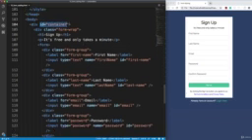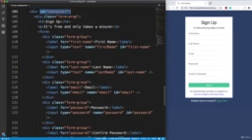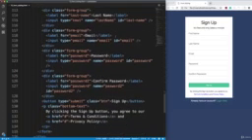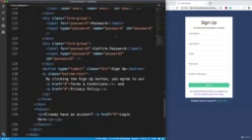So we have an ID of container that wraps around everything. And then we have a class of form wrap that wraps around the form. Okay, so this part right here, we have an H1, a paragraph, and then in our form, we have some fields. Each one is wrapped in a div with the class of form group. And inside the form group, we have the label. We also have the input. Okay, so we have first name, last name, email, password, confirm password.